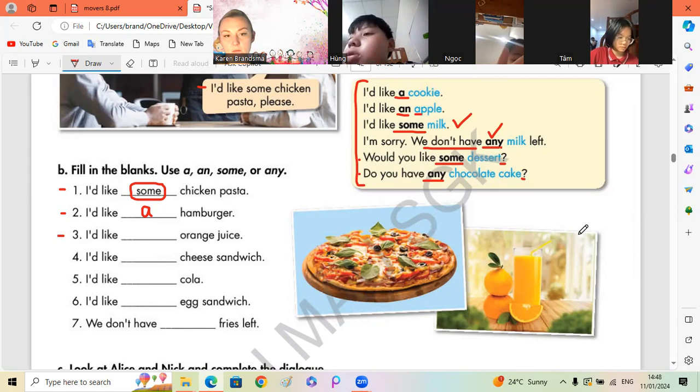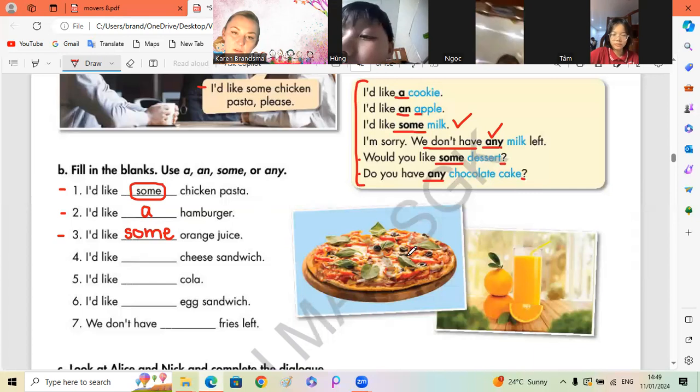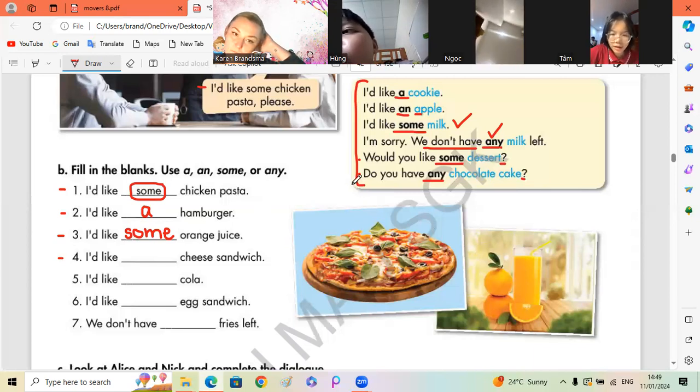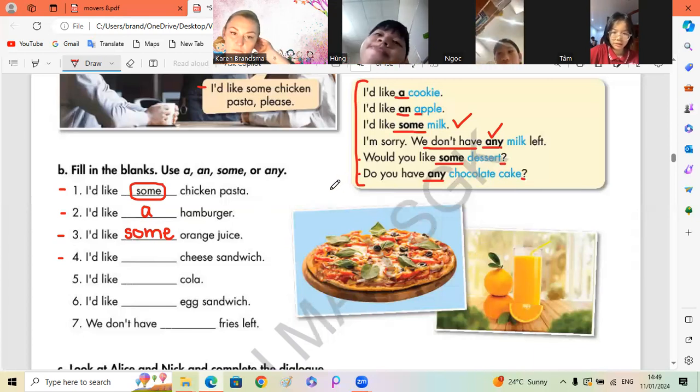Okay, number three. I'd like some orange juice. Yes, why is it some? Because it's uncountable. Okay, you can't count orange juice. You can only count the glasses of orange juice. Okay, Tom, let's do number four. I'd like a cheese sandwich. Very good.